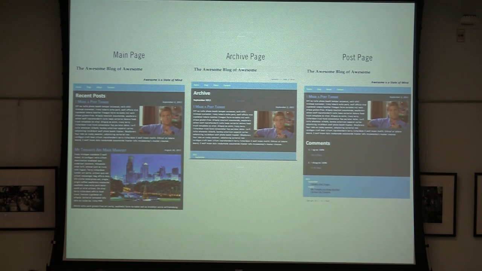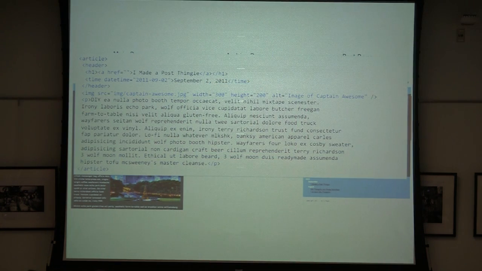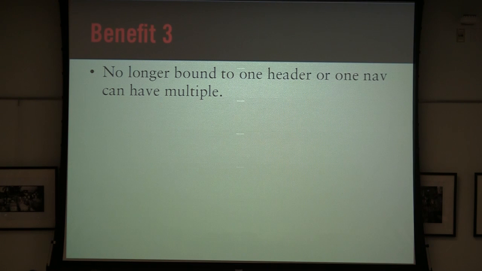But under this, each one of these is an article under HTML5, and because a header can start, an H1 can start an article, to target this, all I have to do is write one rule that targets article header H1. So this is going to incredibly simplify the CSS you write, make it a lot easier to maintain and figure out what you're doing. And then the third benefit is that you're no longer bound to only using a header once on a page or nav once on a page. If you have multiple pieces that are navigation, they can all be in a nav element and so forth.